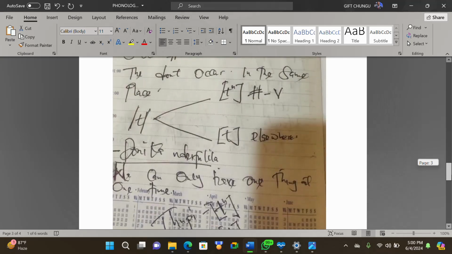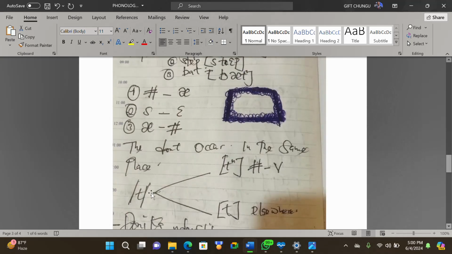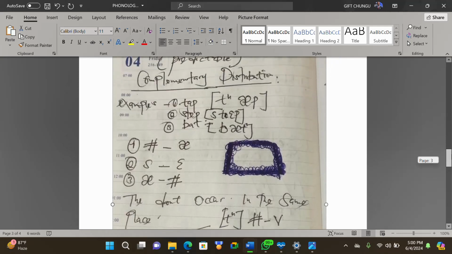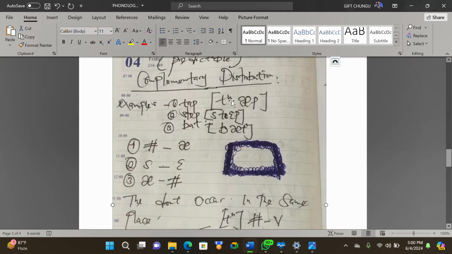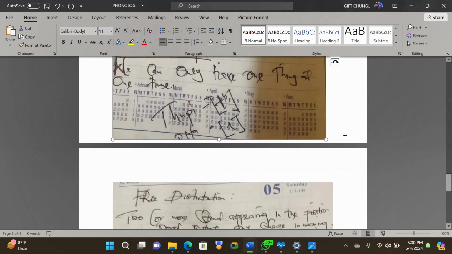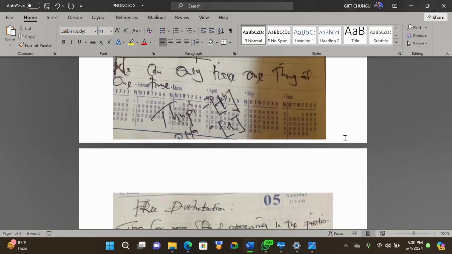For example, we have this t sound. Now this t can be aspirated or unaspirated. When we put it in top, or tap, it is aspirated. And then in step, it is unaspirated. So what we have there is just one sound, which is this one.